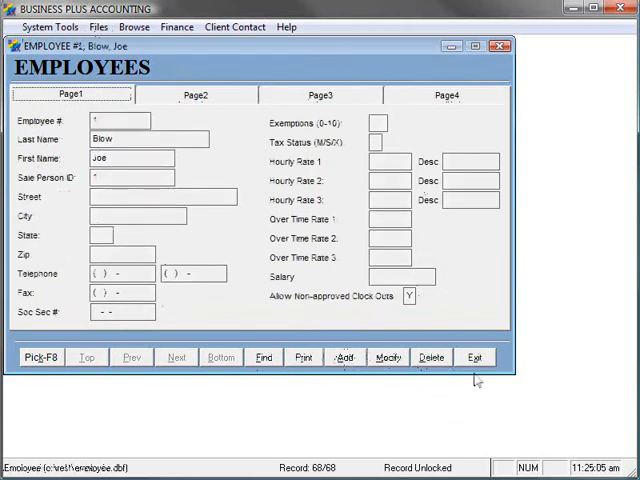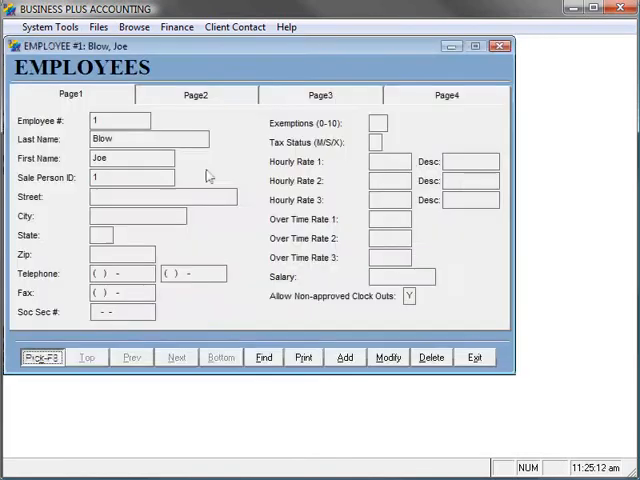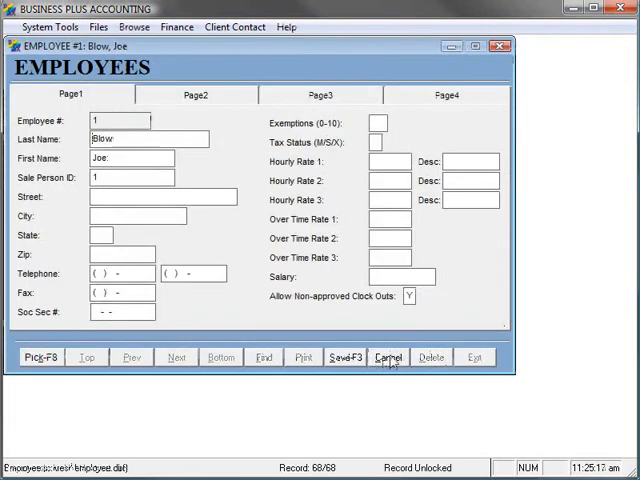So we've now created an employee that we can work with. If we wanted to modify that employee, we can use the Modify button to do that, or we can come back to this menu and select Modify, at which point it'll give us a list and we can pick the employee that we want to work with.